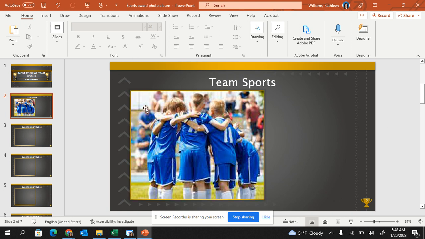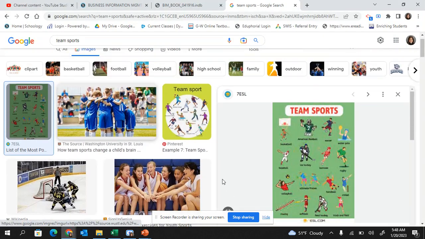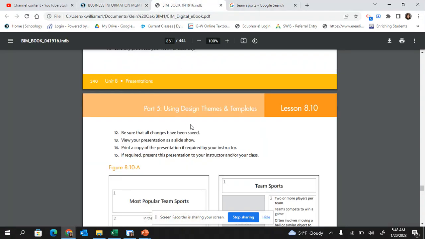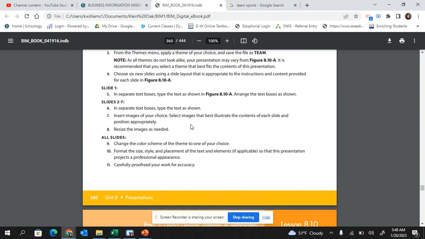Okay. Then I would type out what I need, and I do that for each of those slides. I'm not going to do that because you get the idea. It's the same thing pretty much for each slide. But let's go back and look at our instructions. So slide 1, you were supposed to type the different text boxes, which we did. That was that title slide.